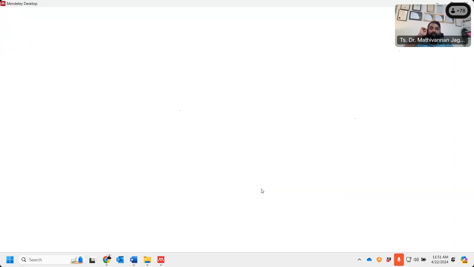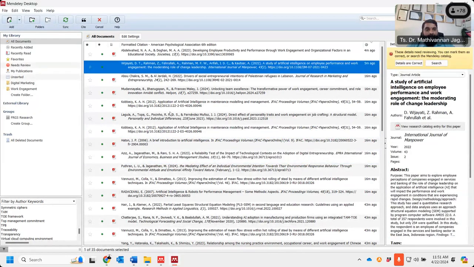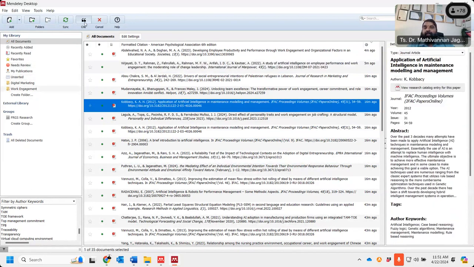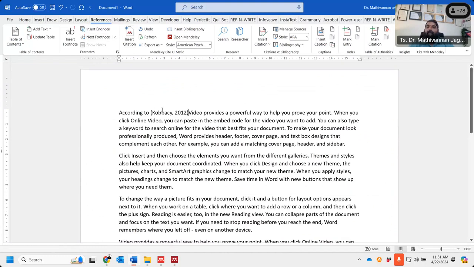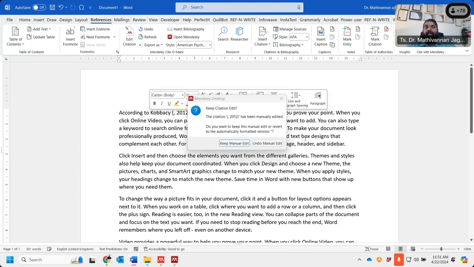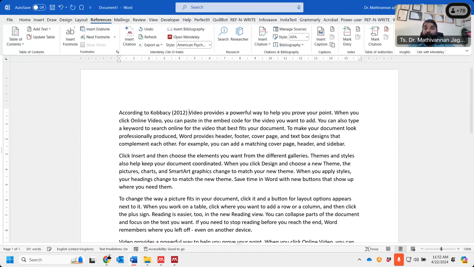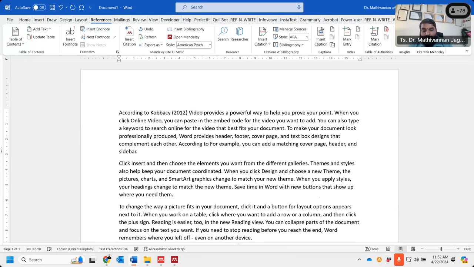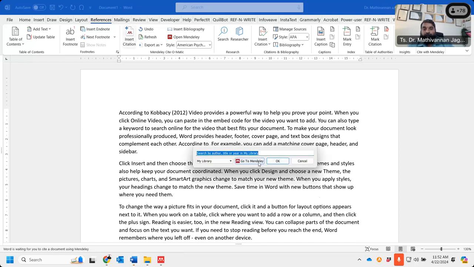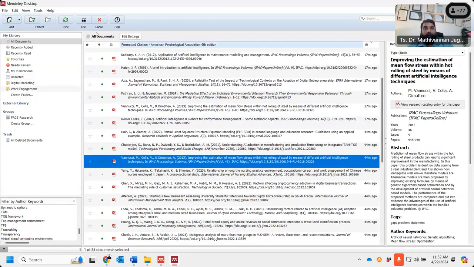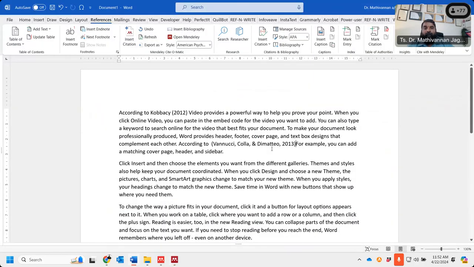Otherwise, you go to Mendeley. Okay. Let's say I want to cite this paper. Okay, I cite. According to, okay. This one is not correct, am I right? Because it's supposed to be 'according to'. What you do, you highlight and drag and drop, keep manual edit, and you remove this. There are a few ways, but this is the quickest way I can do. Okay. This is according to one author. If many authors, for example, according to like this, what can you do?